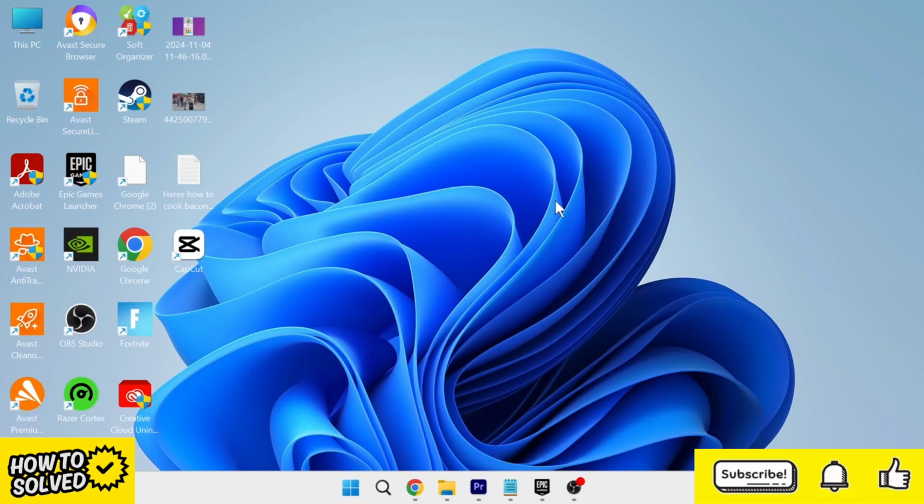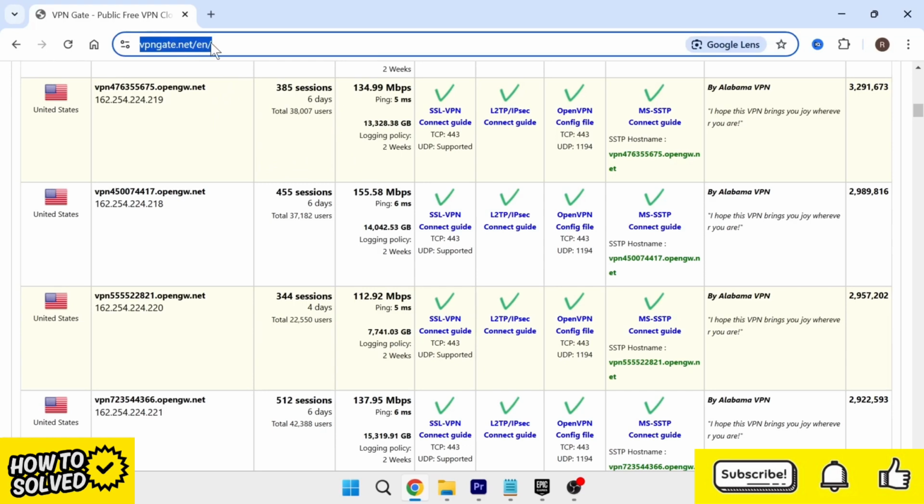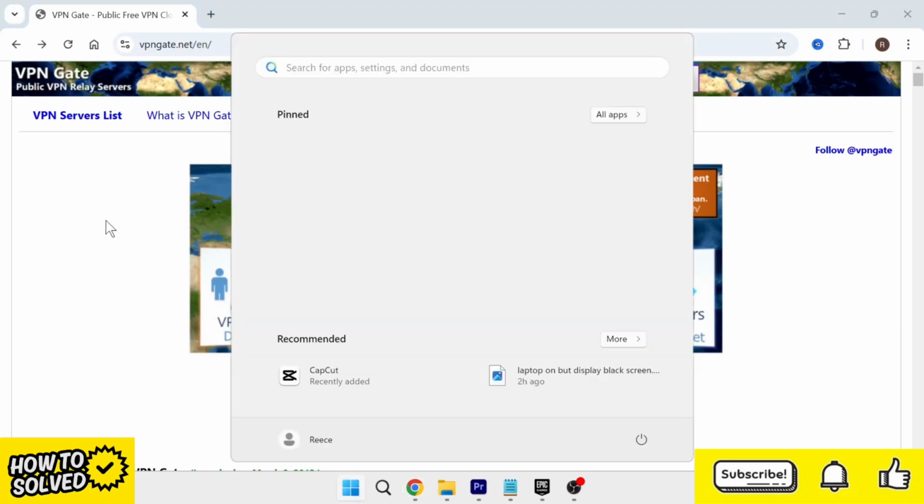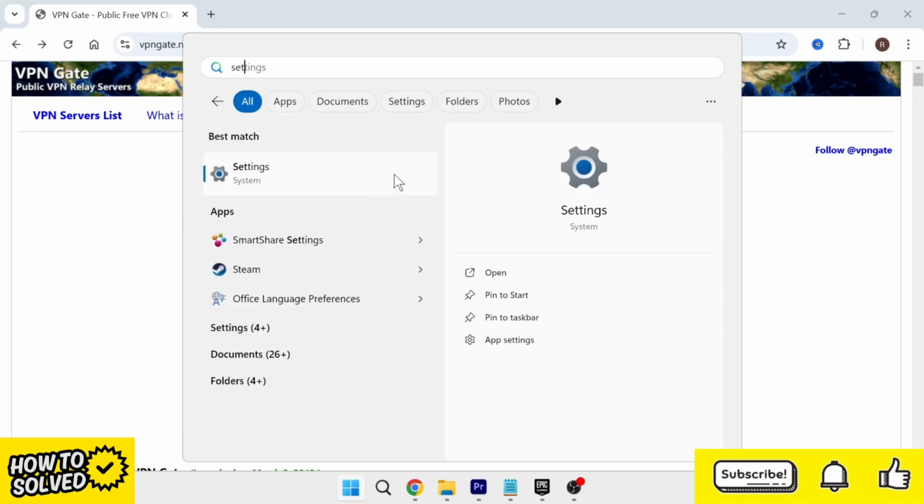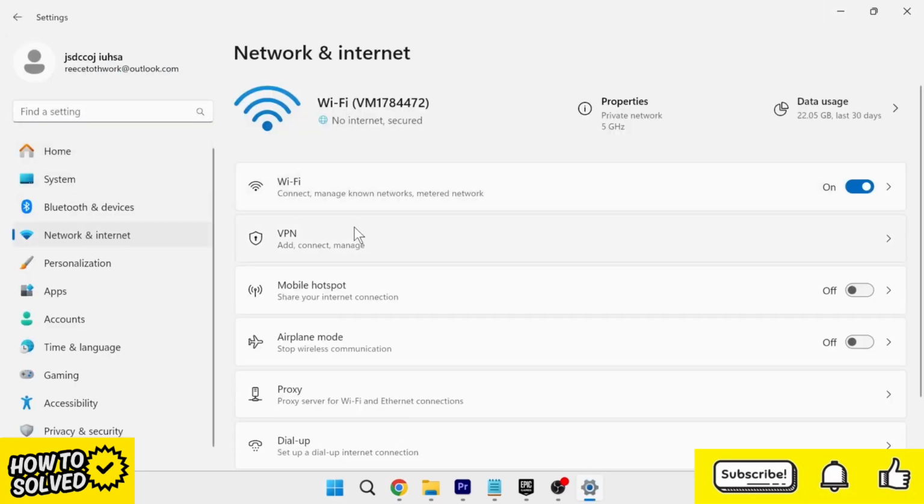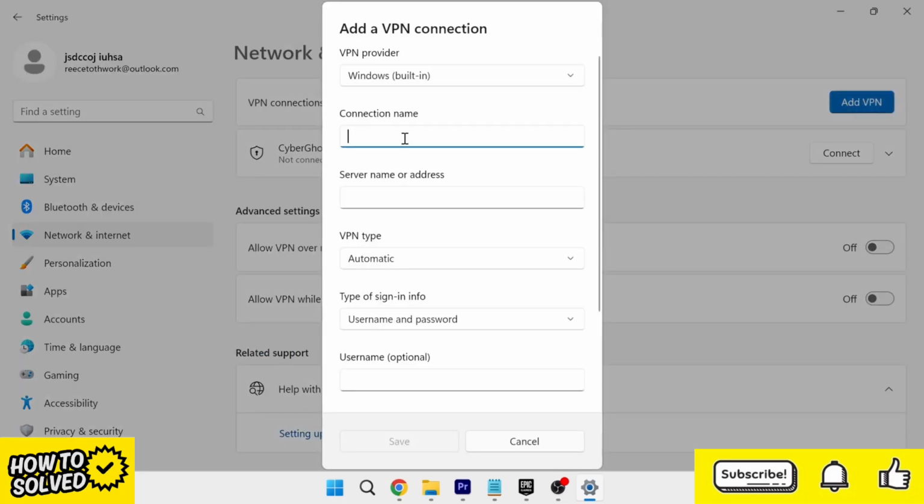If that's still not working, another thing we can do is head over to an internet browser, and from here, come over to the website vpngate.net. Now, once you're on this website, you need to head over to the Start menu on your computer, search for Settings, and then click on the settings window. From the left-hand side, click on Network and Internet, select VPN, and then click on Add VPN at the very top here. For connection name, you can just call this anything you want. I'm just going to call it VPN, server name or address.